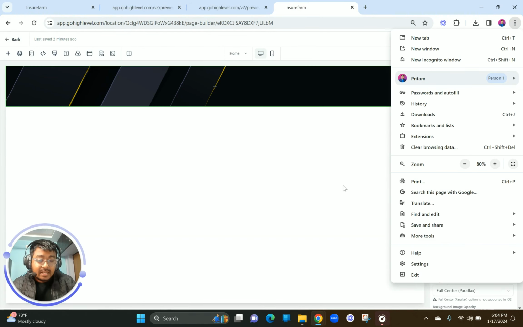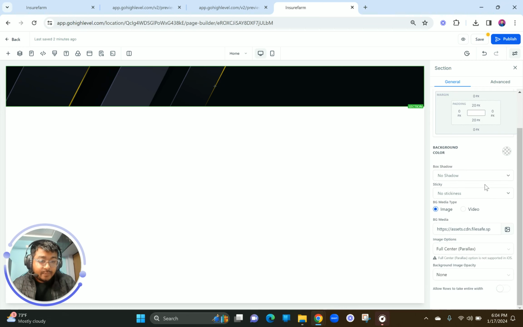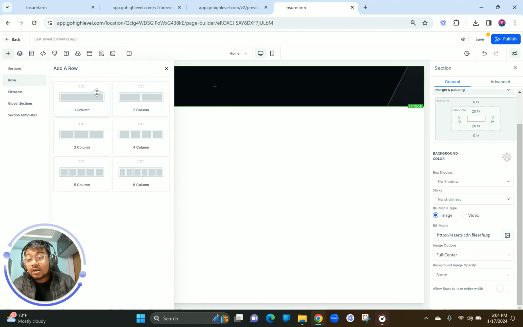Let's just make it 80%. That zoom in is perfect. So select it and come on the settings here. You will be able to see here, and I just want to make it full center, right? I think that's going to look good, and probably will change it depending on how we like it or not, right?